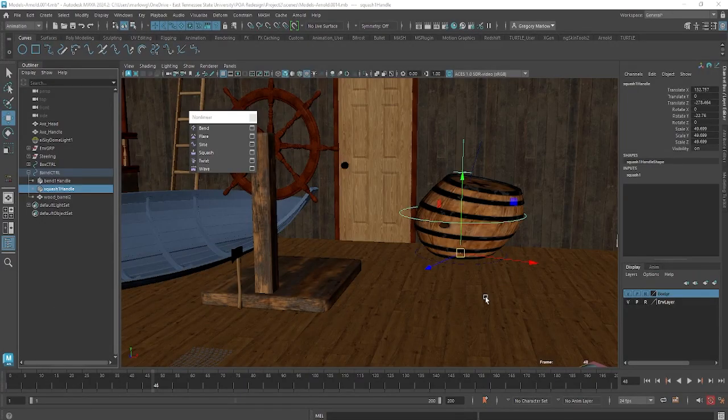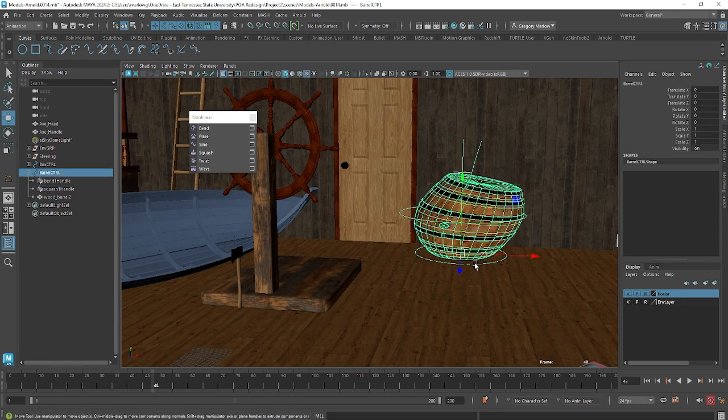So we would like to simplify the way we're going to animate this barrel. So we're just going to add some additional controls, or some additional channel box values, to this control to allow us to control the bend and the squash.